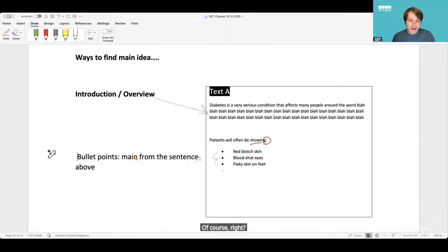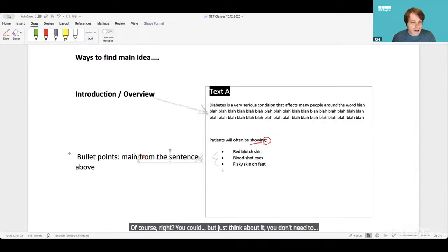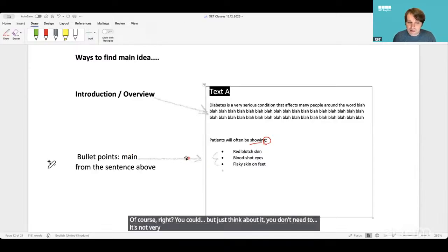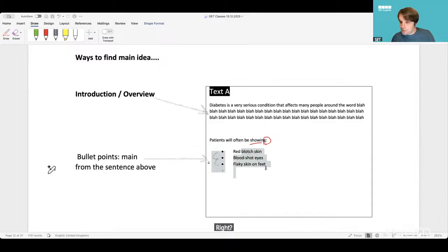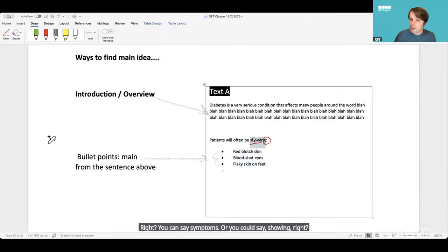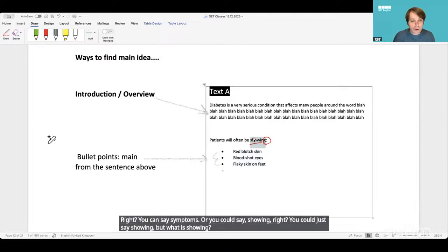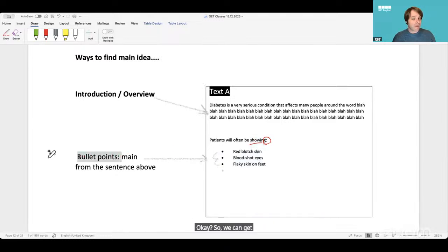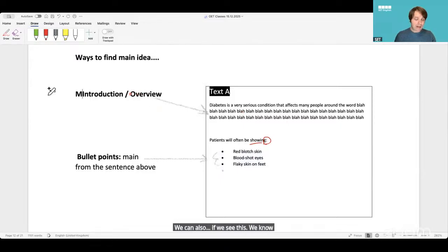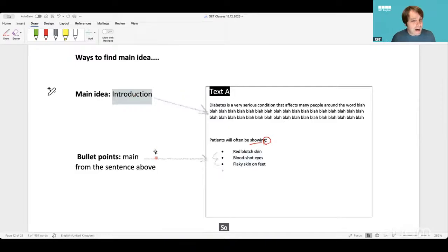Of course, you can, but just think about it. You don't need to, it's not very difficult. It's really fast. You can say symptoms, or you could just say showing. Well, what is showing? Okay. So we can get main ideas from the bullet points. We can also, if we see this, we know that the main idea here would be introduction, right? So does that make sense so far, guys?